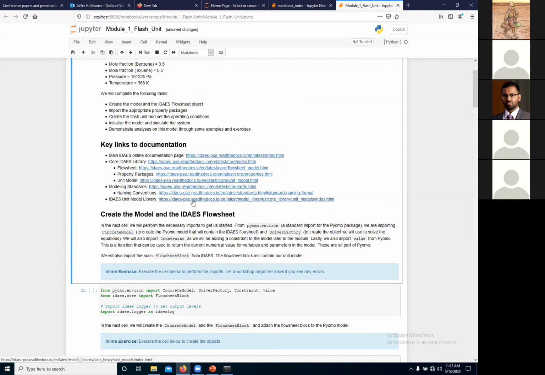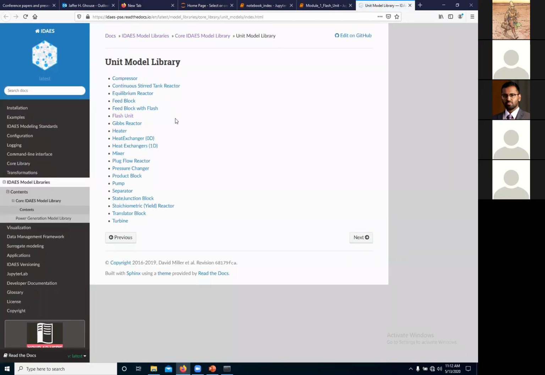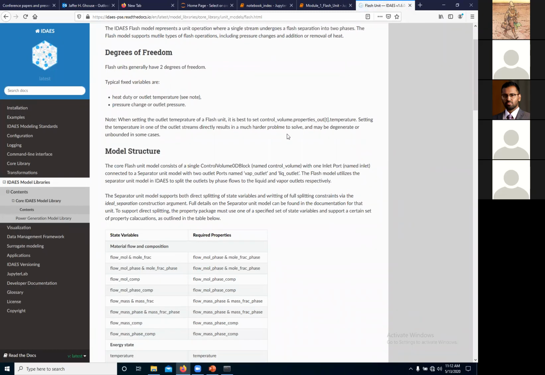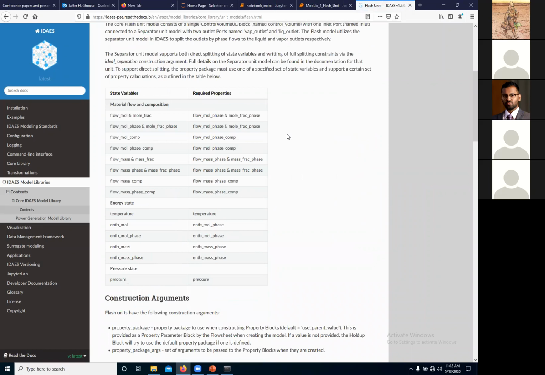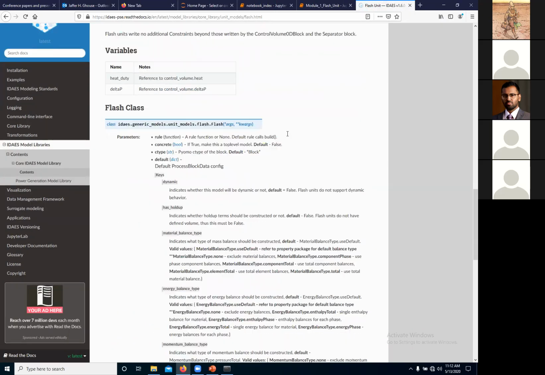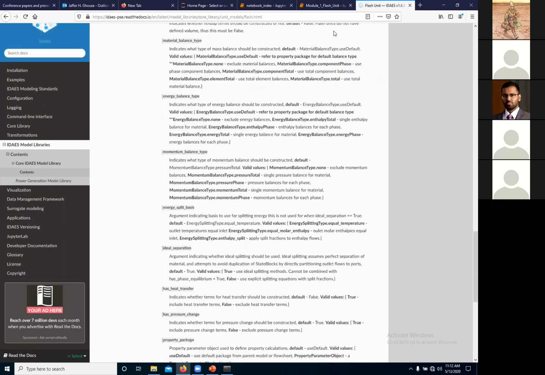And then specifically for the IDAES unit model library, if you click on the unit model library, you will see the list of unit models that we have. Today we'll be looking at the Flash unit. Here it tells you clearly what the degrees of freedom are for the units, and how you go about setting these. And you will get a lot more details about the internals of the Flash unit model.